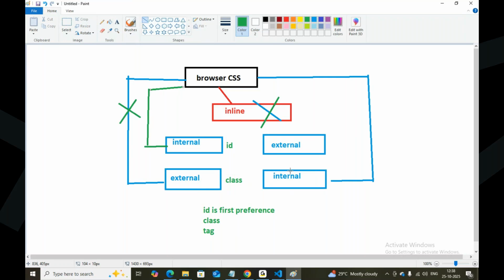Getting my point? In the case of selectors, all these things happen if inline is not available. If inline is there, inline will go first. If inline is not there, then ID will go from the selectors, from the internal or external. Okay, now I will give you the clarity.